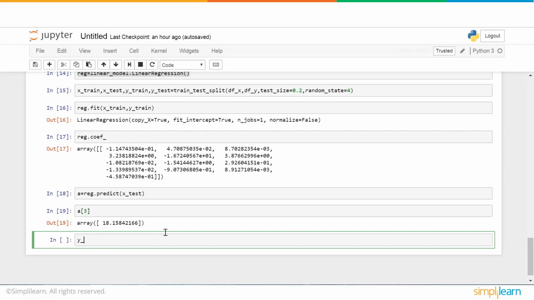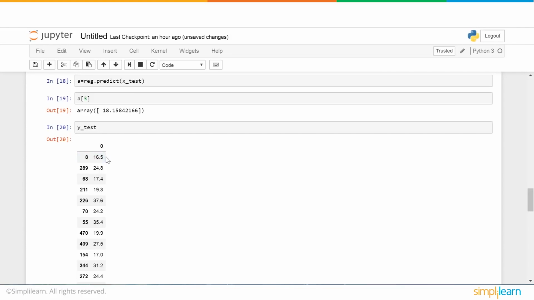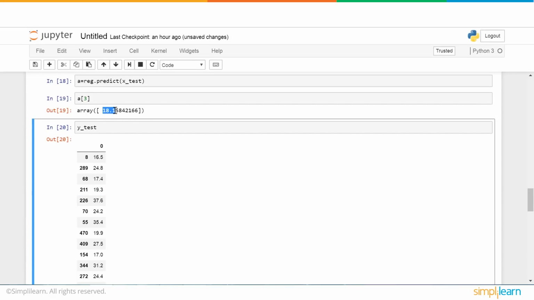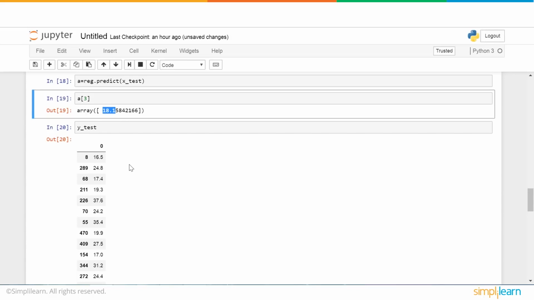If we check on the test data, what is the value for array number 3? This is array number 0, this is 1, 2, 3. For array 3, the test data is 19.3, and we are getting 18.1. So that's the prediction. You can see that the predicted value and the original value don't vary much. So the predictions are pretty good.